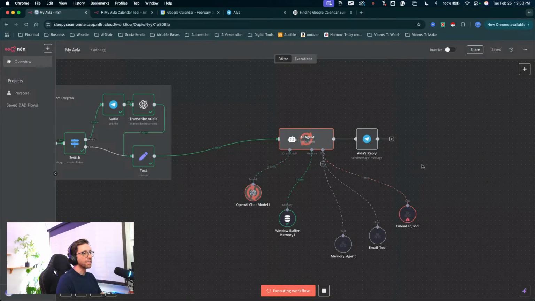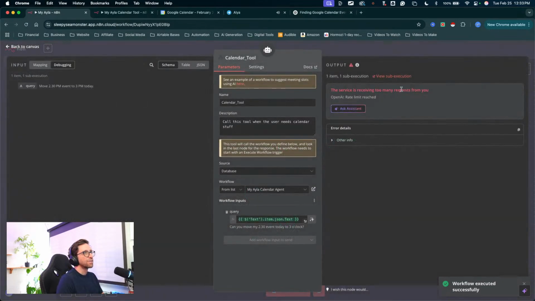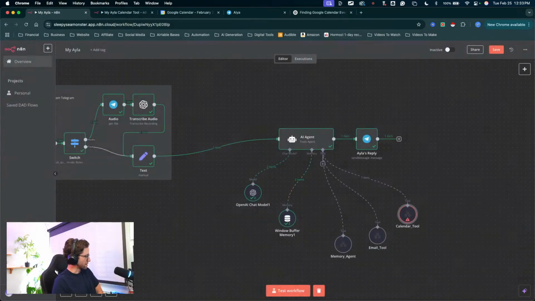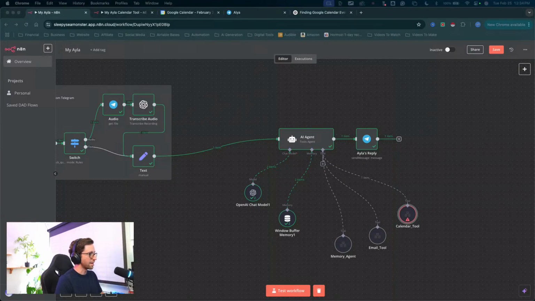All right, so we're hitting the calendar tool fine and getting that error. Service receiving too many requests. Oh, OpenAI rate limit. OpenAI rate limit shouldn't be an issue either. Let's see what's going on there.